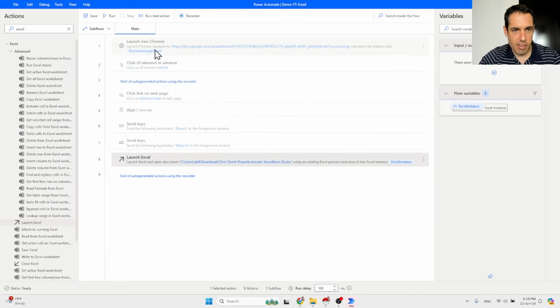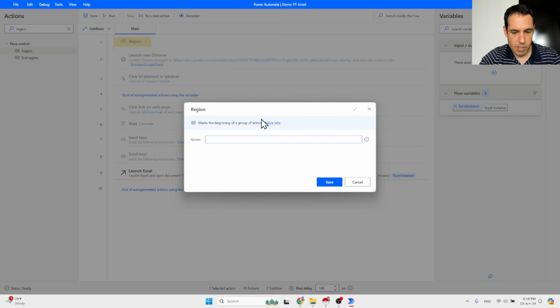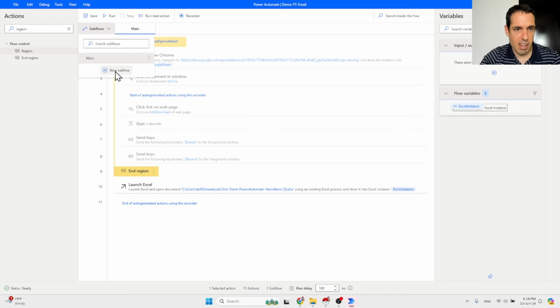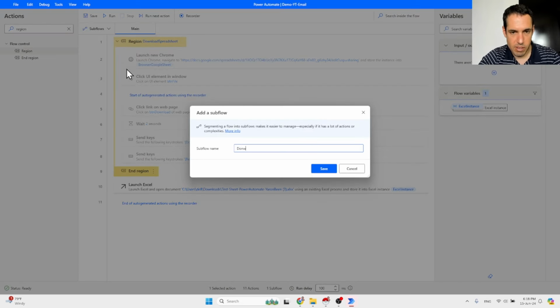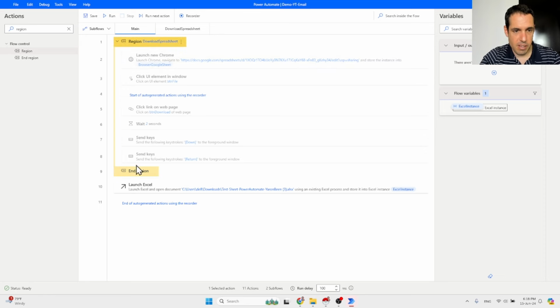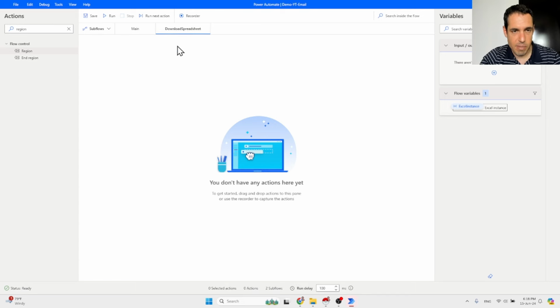Now, this region was just for downloading the spreadsheet. What you can do here is move this to a subflow. So, download spreadsheet. You can copy or Control X, cut this and paste it here.